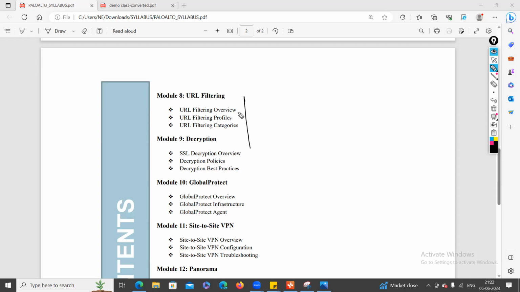So Palo Alto has a dedicated team to update each and every URL into the specific categories. They use some machine learning concepts to analyze which category each URL belongs to. Okay, so based on the content of the website, based on the business type, based on the user interaction, right? So these are the criteria they use to categorize the URLs.